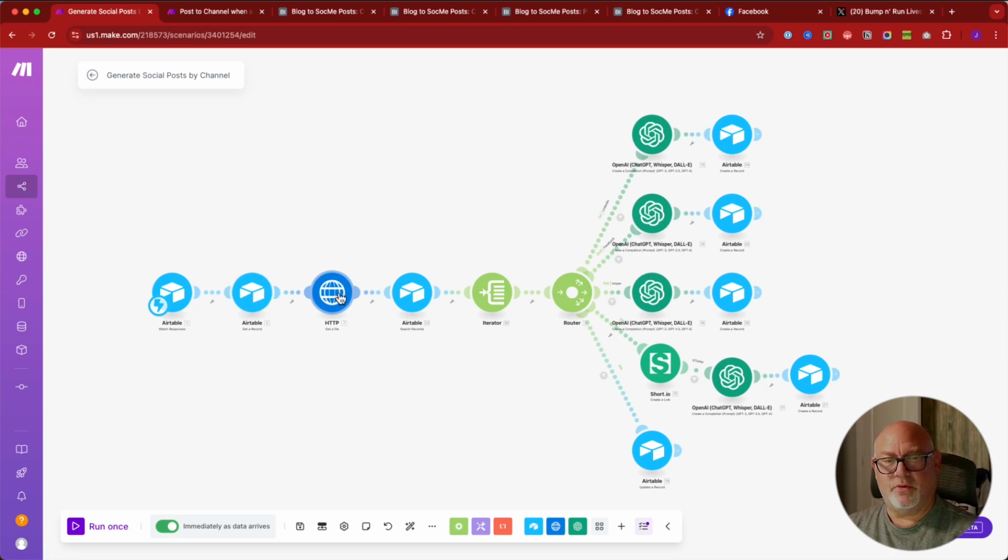We are pulling down the file, which is the featured image. We are then searching our channels for the channels that we want to post to, and that is coming down in an array. We need to iterate that array, and then we run it through a router. We have filters set up here to tell us this is LinkedIn, and if the criteria is for LinkedIn, it's going to allow it through. If not, it moves to the next. Same here for Facebook, Instagram, and Twitter.